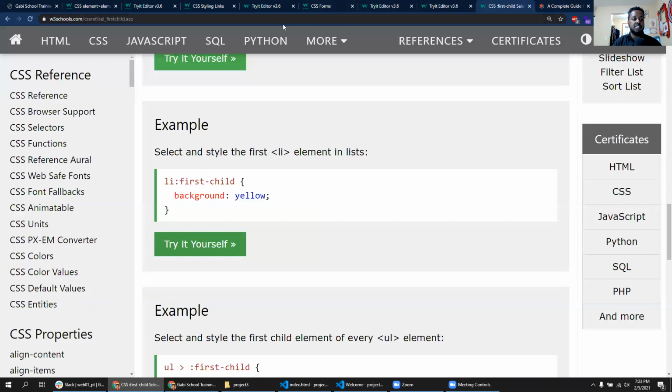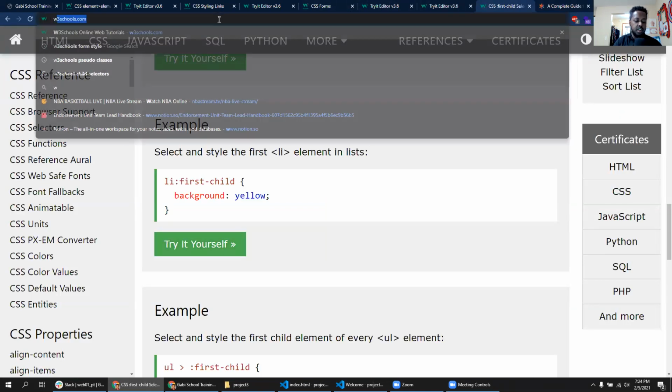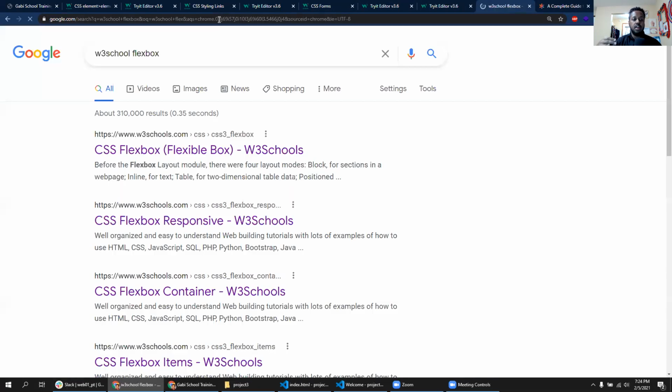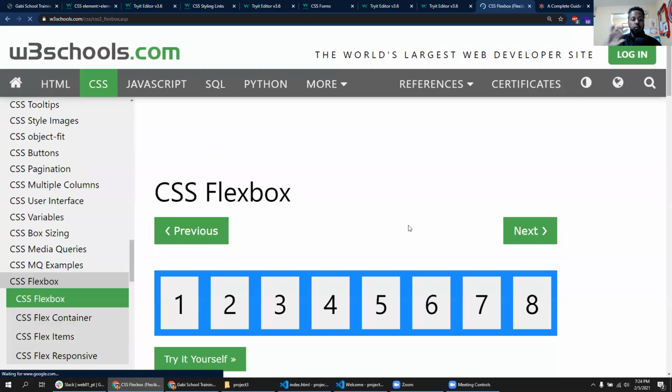So let's see an example of Flexbox in the wild, actually. I can show you how you just add display flex, and it completely changes the way the boxes are laid out.